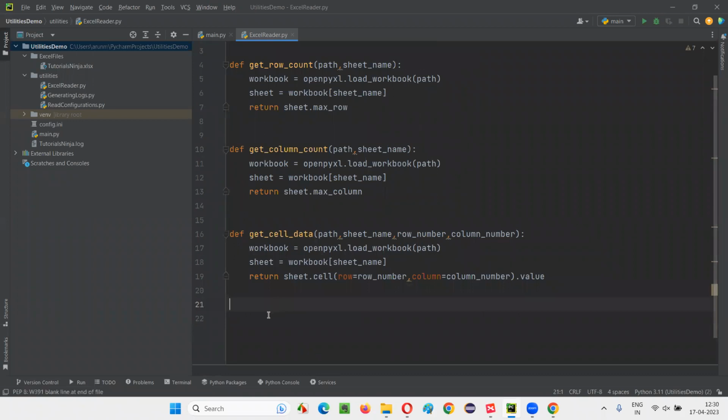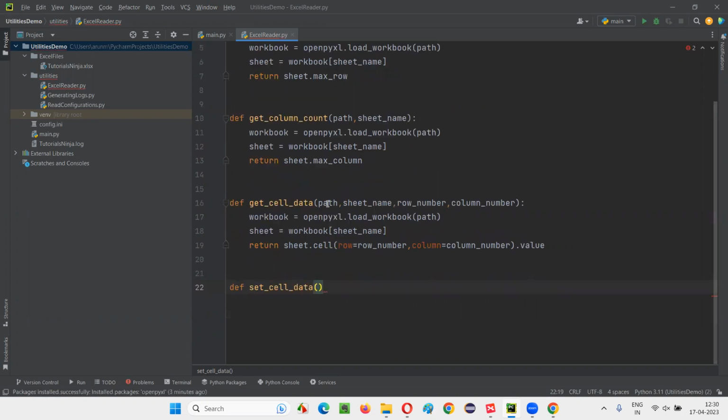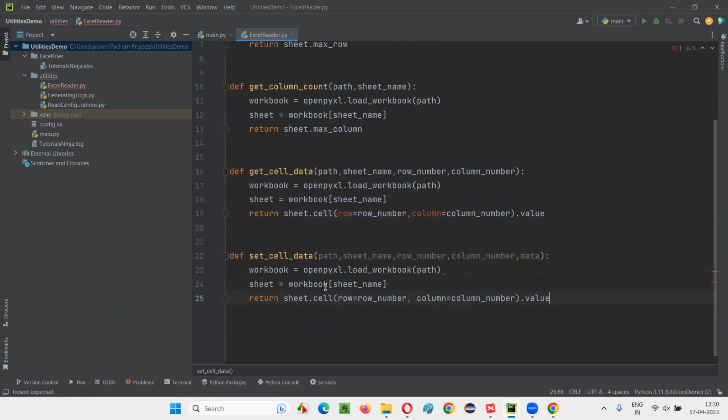And the last one we'll create is def set_cell_data. For writing the data into the Excel file, these things are required again: path, sheet name, row number, and column number into which we have to write the data, and which data we have to write. That is extra. Now copy this code and write it down here.